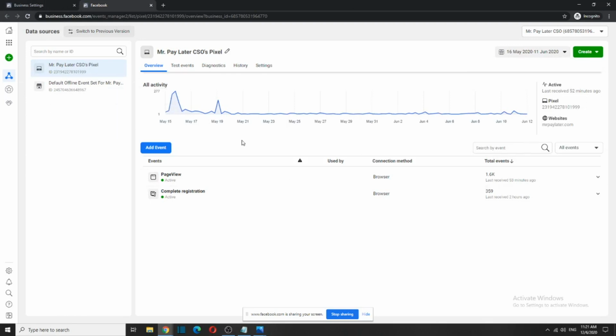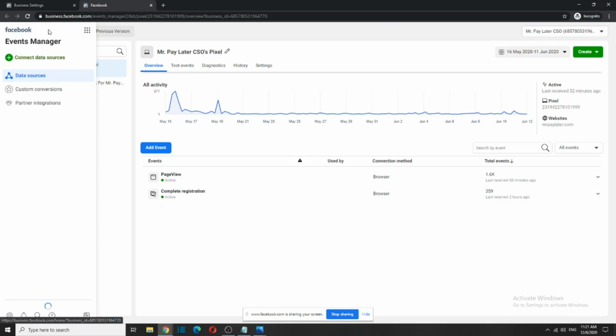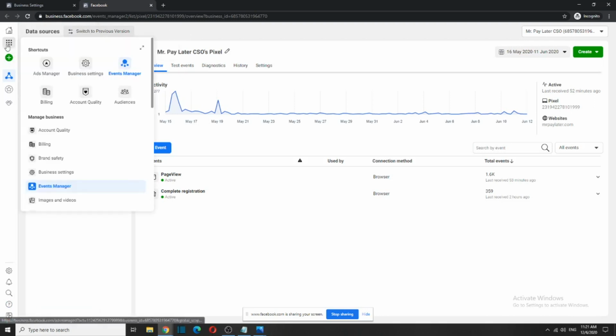Once you have created your pixel, the pixel is now active. Now we can do different stuff, guys. So let's start doing an ad. To do an ad, you need to go to, not used to this one yet.